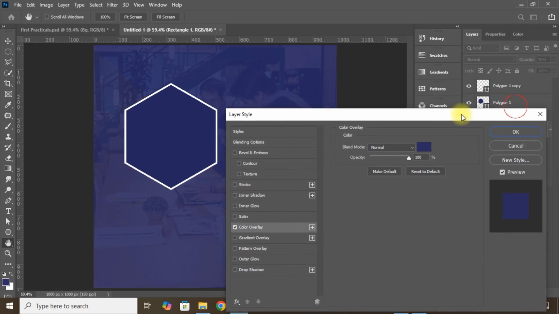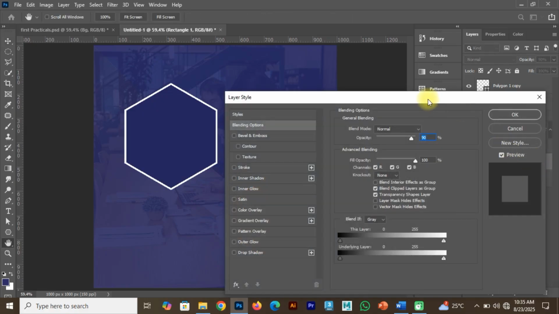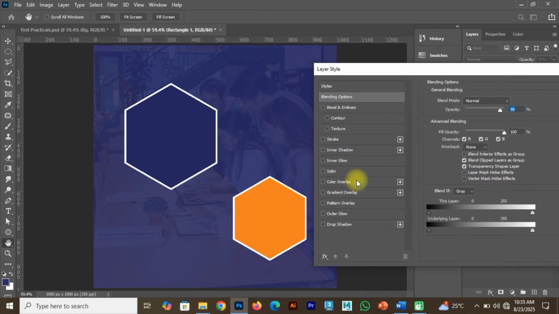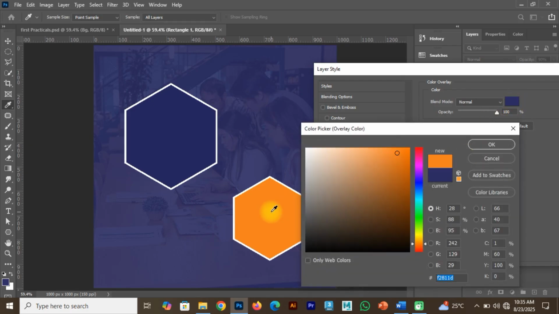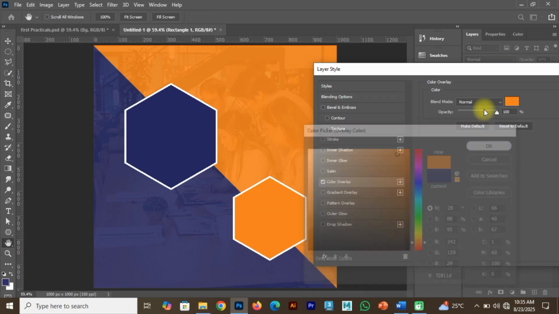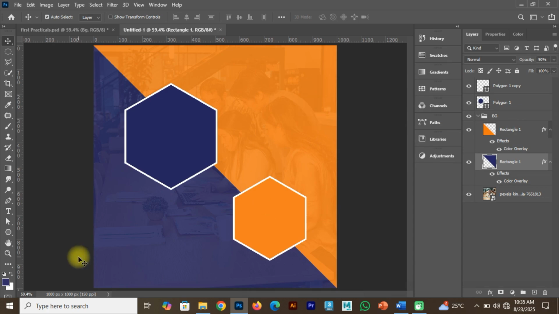Okay, so I have this, and I'll do the same here. Double click, color overlay, right, and click that. I'm going to pick this color, and bam. So there are different ways, okay, to go about this. So I think we are good to go.